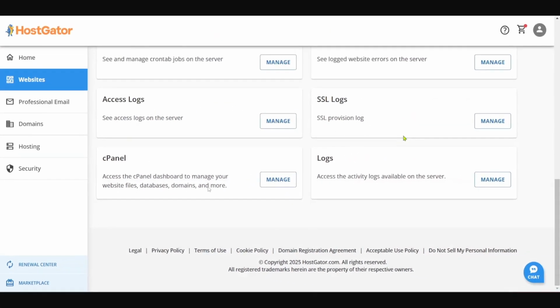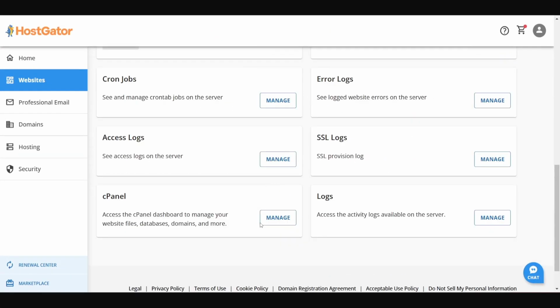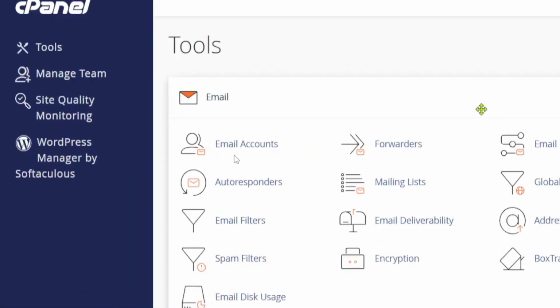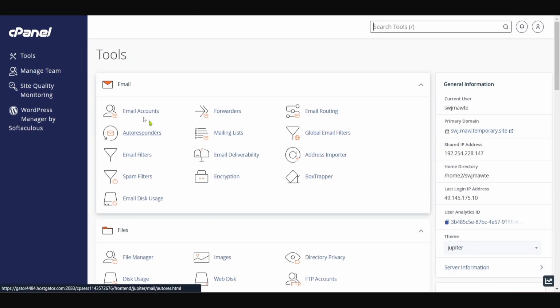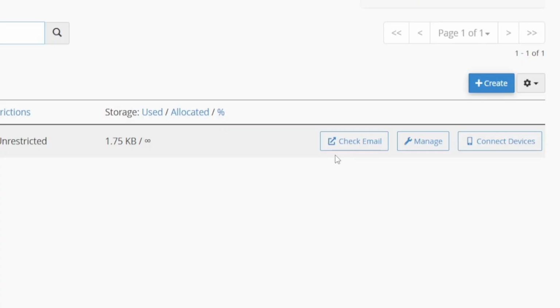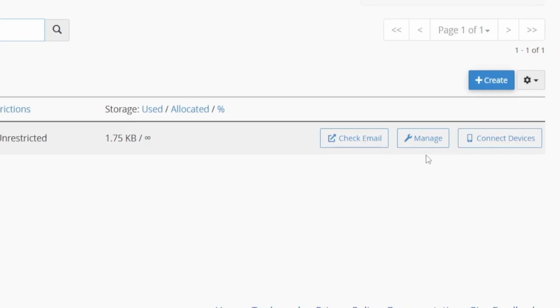Inside cPanel, look for the section labeled Email Accounts. Click Manage to see an overview of all email addresses connected to your hosting. Now, find the Check Email button next to the account you want to open. Clicking this will take you directly into your inbox where you can view and reply to messages.